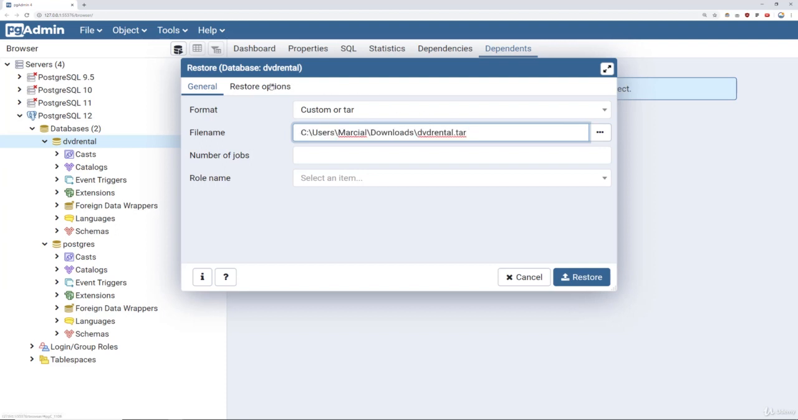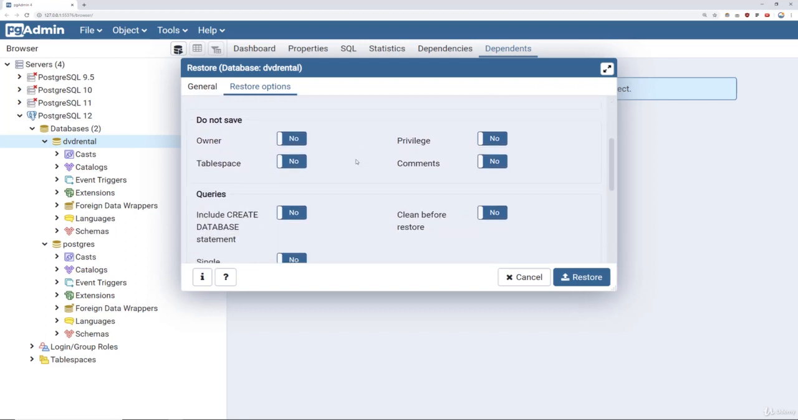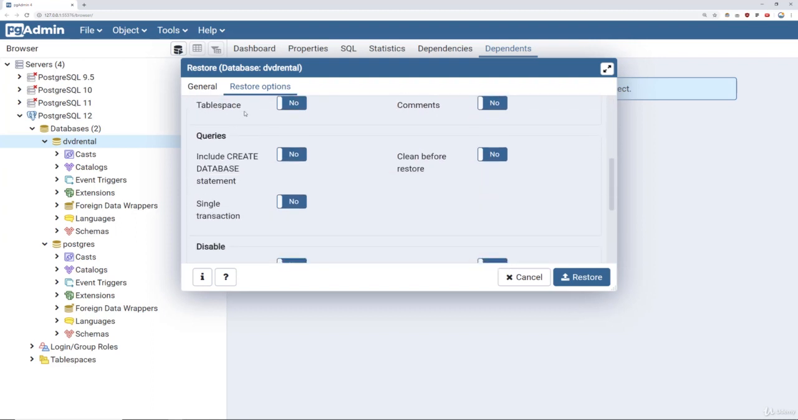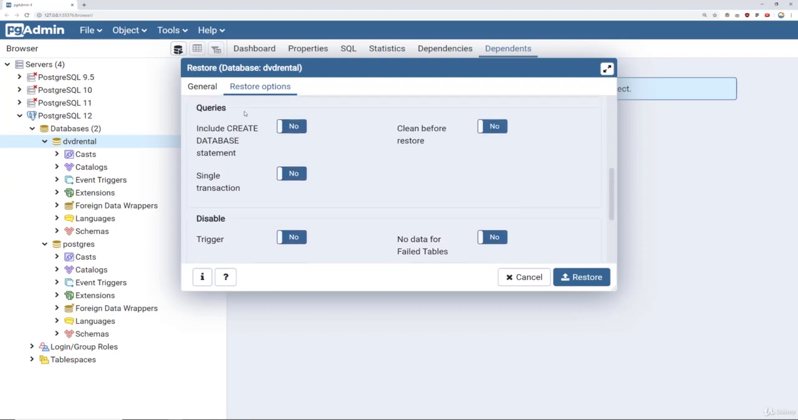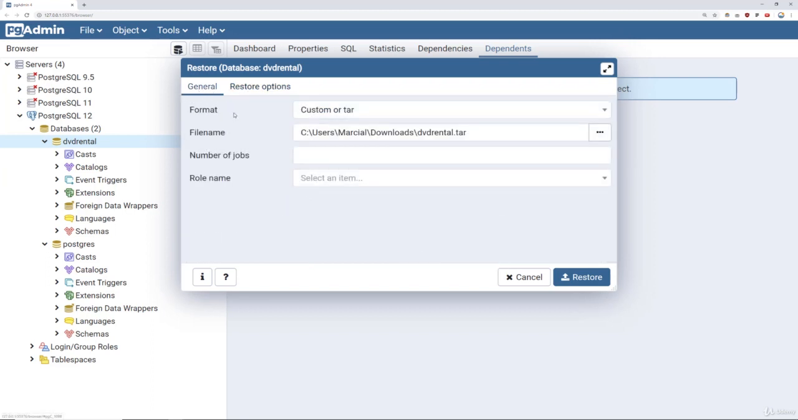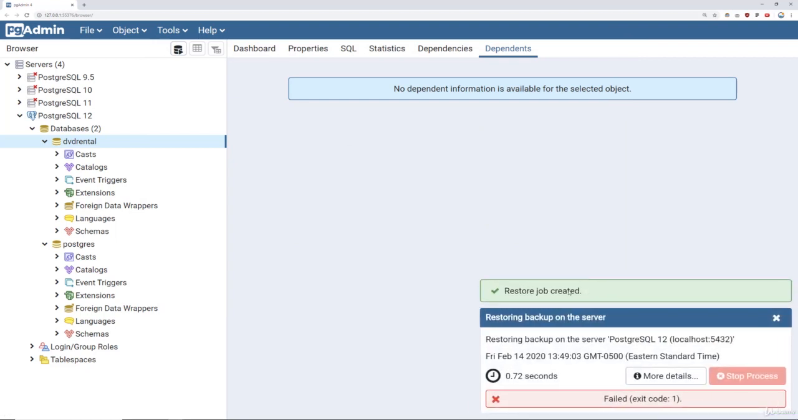Then we're going to come to restore options, and we're going to make sure that we select pre-data as yes, data as yes, and then post-data as yes. Okay. Those are actually the only sections that we need to worry about as far as these restore options are concerned. You can leave everything else as the default. We'll come back to General, and then we'll go ahead and select Restore. Click on Restore. It'll say Restore Job Created.